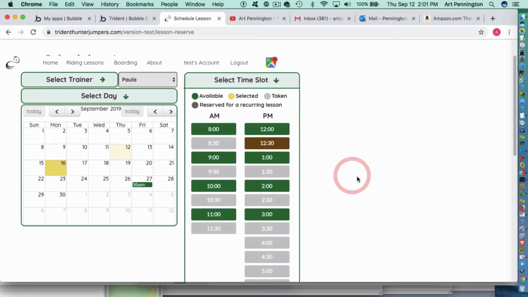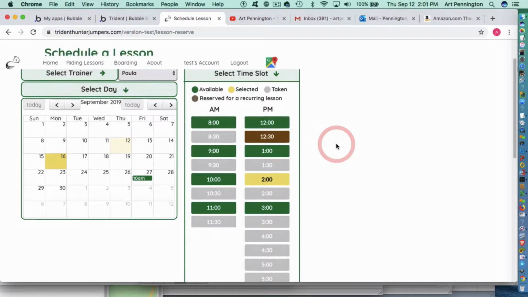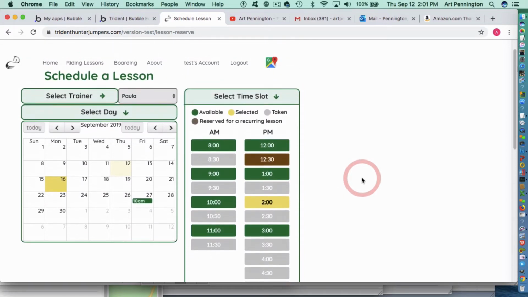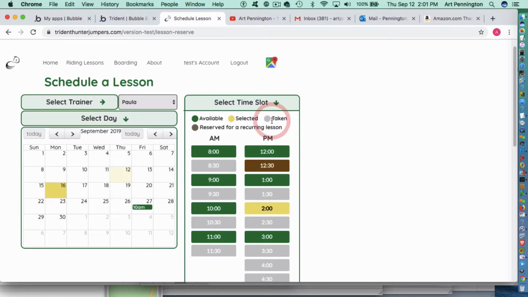I can't remember if we do. But we've got the color code up here. Dark green means they're available. Yellow means they're selected, so if we select one, it'll turn yellow. This works the same way as the previous video explained, except there's more time slots now. And gray means it's taken.